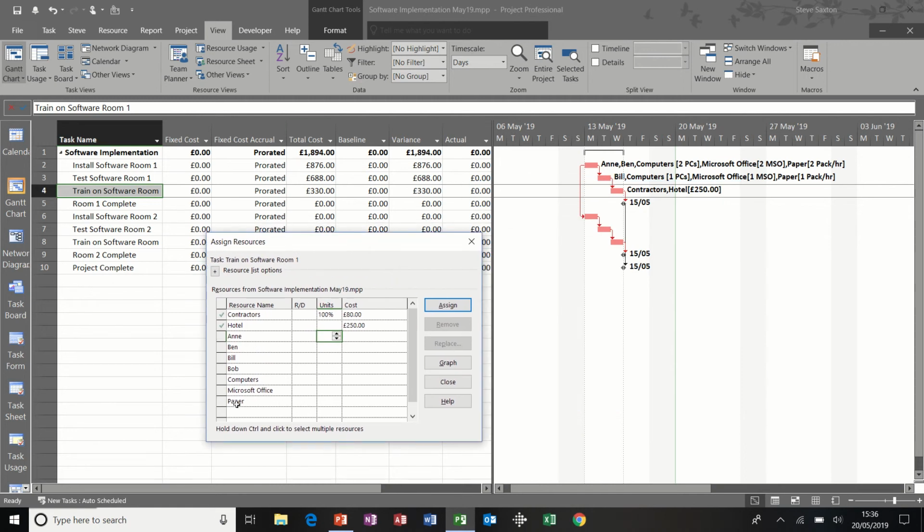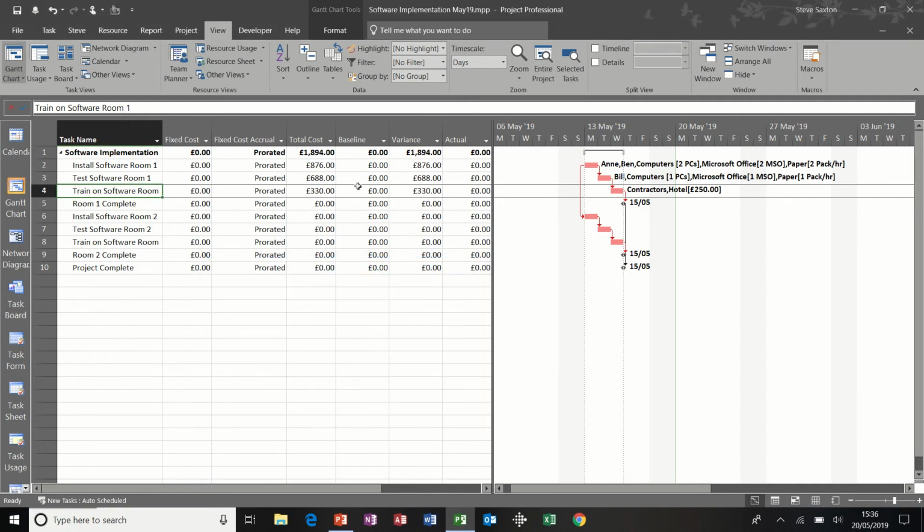If you find that you've got something listed that you don't assign, you probably didn't need to have it listed in the first place, and you can just go back to your resource sheet and delete it. So far this project, I'll just close that, is costing $18.94.